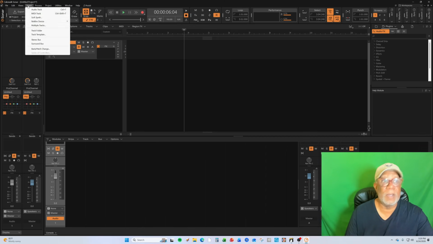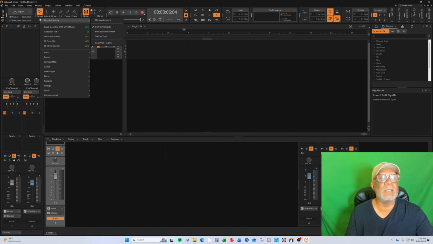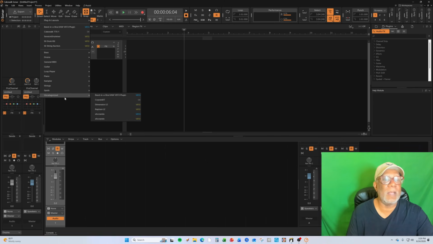Actually, I'm going to go insert. And this may be different. In this case, it's soft synth in Sonar. It could be something else, but it's going to be in the same place where it keeps VSTs in your folder, right? So open up soft synth. And I look down at the bottom at uncategorized, right? And there it is right there.